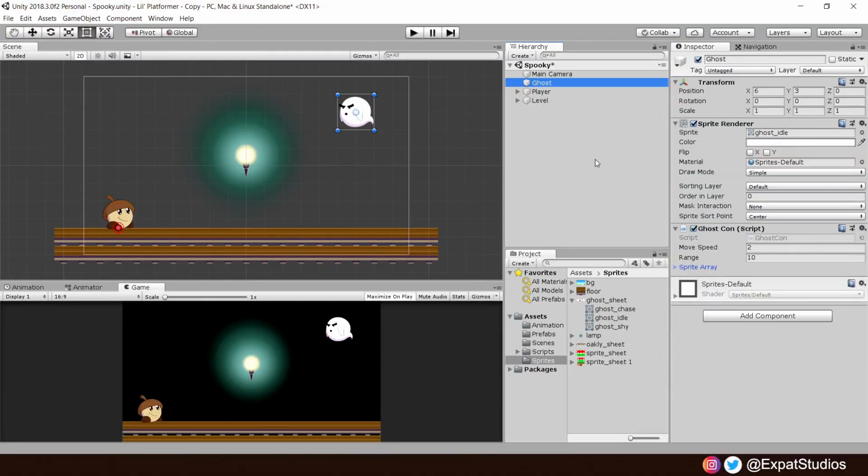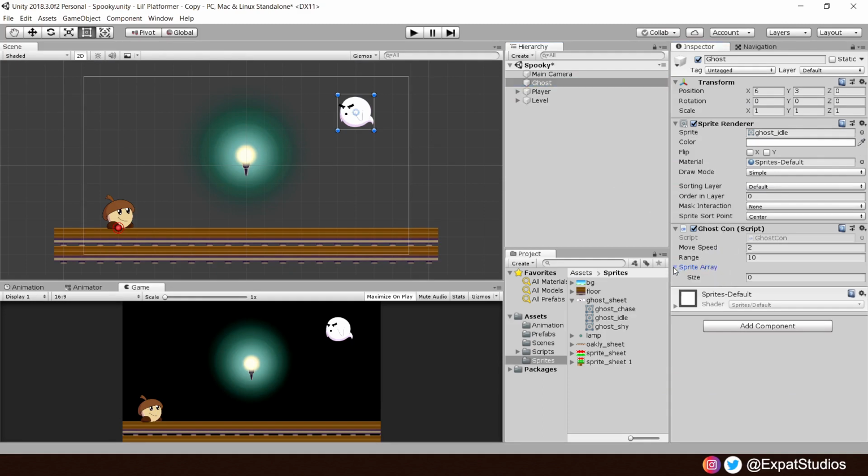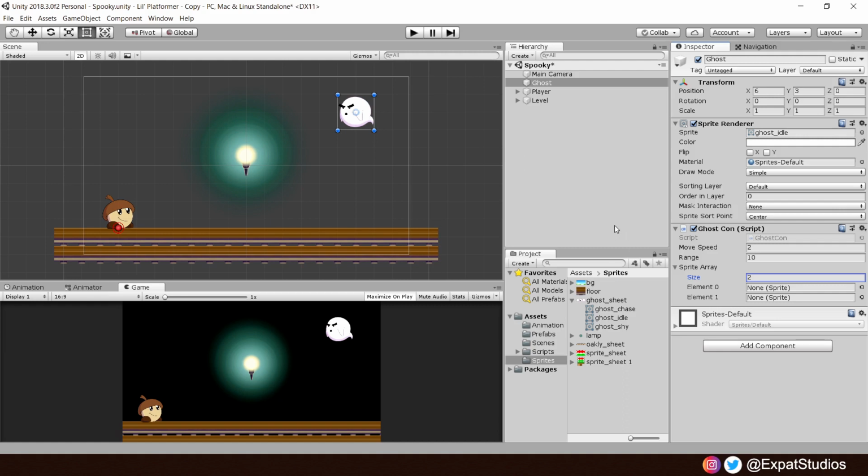And finally, let's go to the sprite array in the ghost controller script. Open it up. We want the size to be 2 sprites, one for the scary face, one for the shy face. Back in the script, as you saw, when we're chasing the player, the scary face will be the index of 1, so element 1. So assign our chase face in there. And when we're not chasing and the player's looking at the ghost, element 0, index 0 will be our shy face. So assign that in the appropriate space, like so.